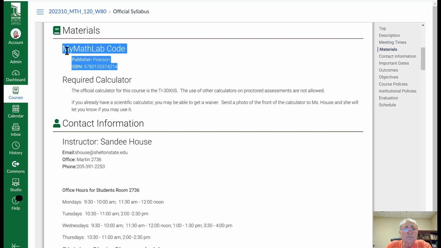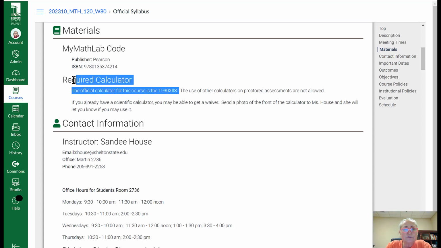You must purchase a My Math Lab access code. You do not have to purchase it for 14 days. I will show you how you can get access without purchasing it in just a few minutes. The required calculator is the TI-30X2S. Other calculators are not allowed on assessments unless I have given you a waiver and pre-approved it prior to the time of the assessment.